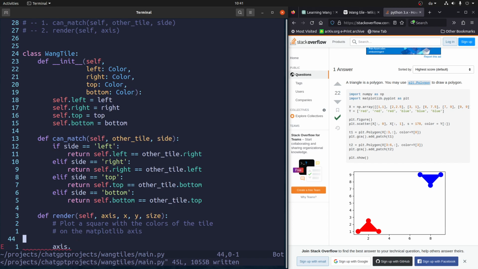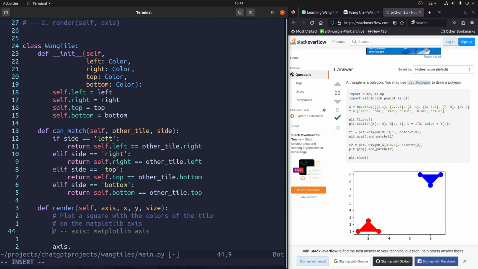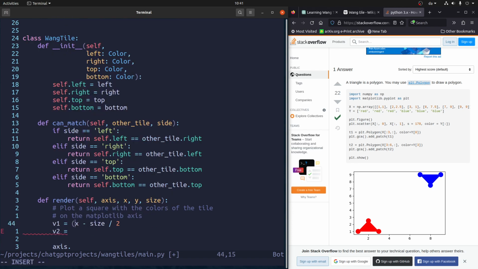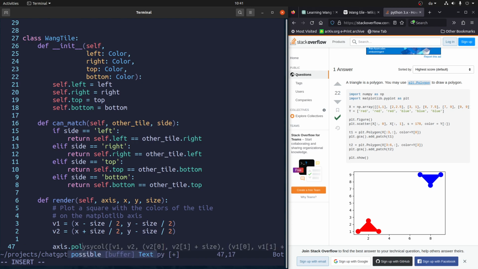polygon thing, and first let's get the vertices, which let's say that x and y is the center. So let's say vertex 1 is x minus size divided by 2, and actually let's do it like this, that's fine, that's fine. And then let's say, does it have a polygon? Probably not.